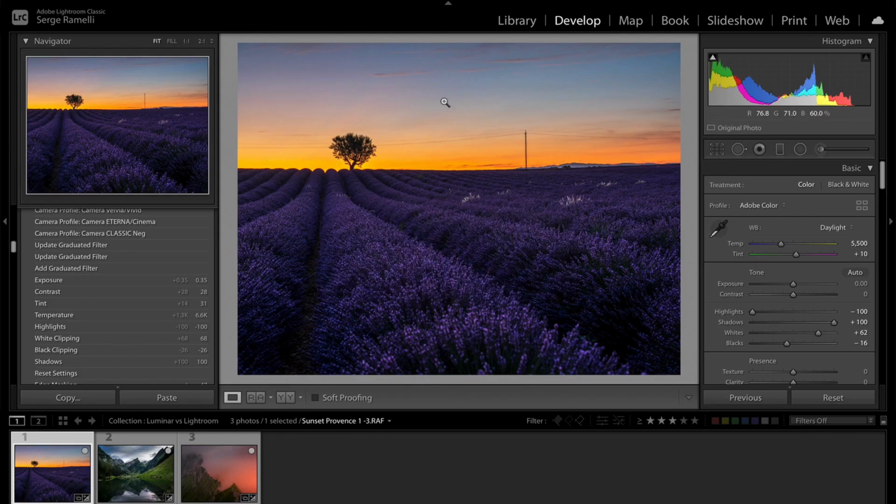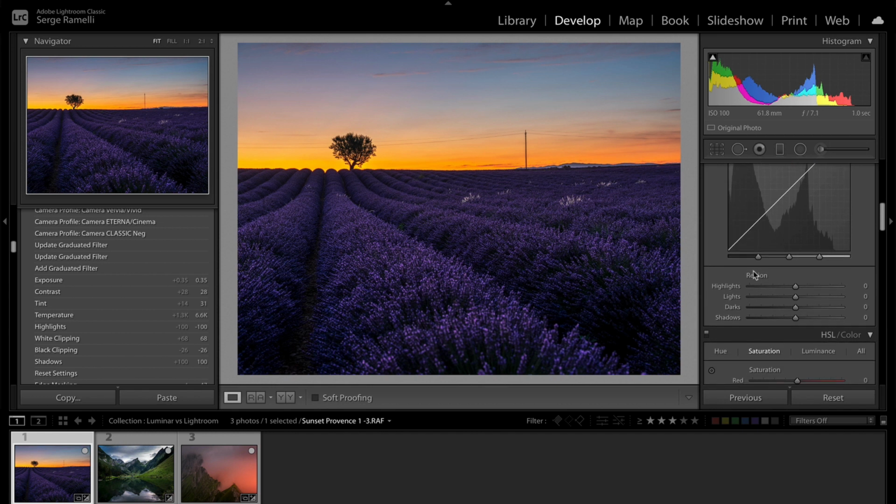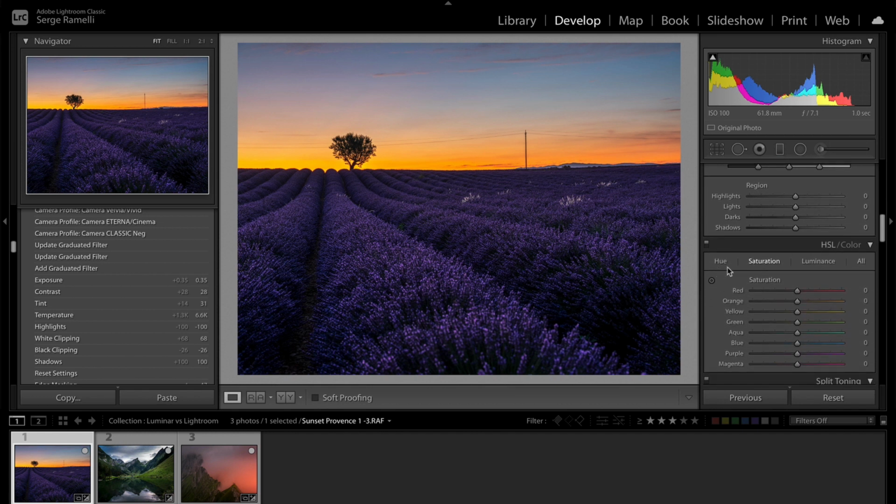So right now my main problem is that I don't like the sky. So the first thing that I usually do is I go to the hue, saturation, and luminance. I go to my hue, and I'm going to basically take my reds here, and I'm just going to check. If I go to the left, anything that is red or orange is going to become more red. I kind of like that. You hardly see it because there's hardly anything.